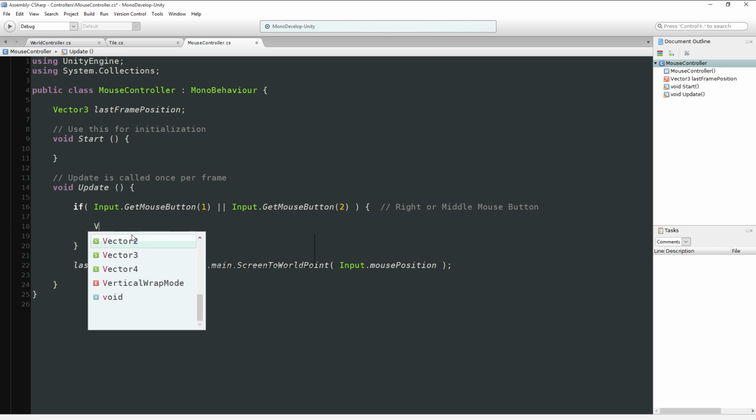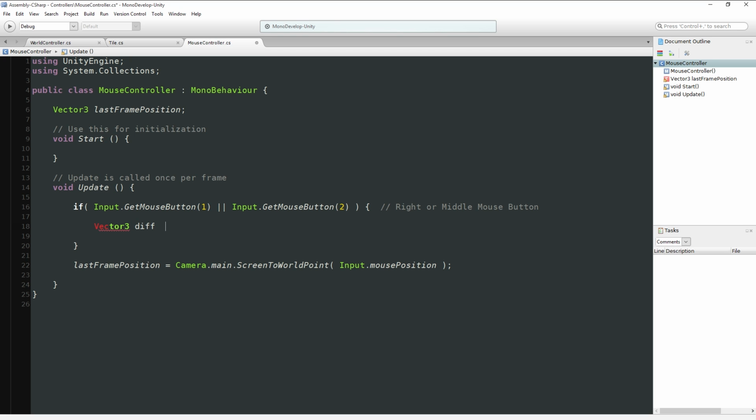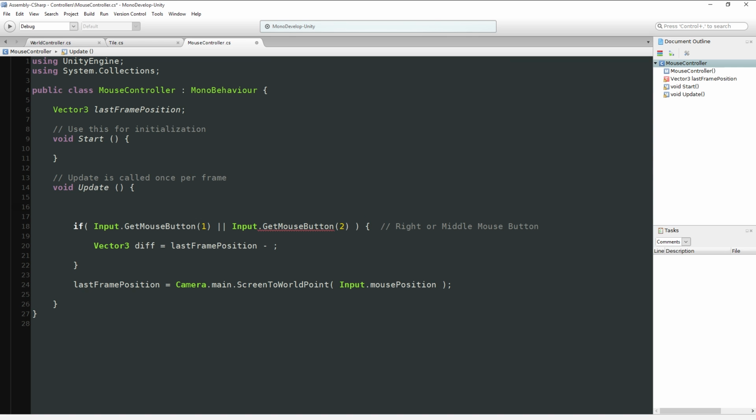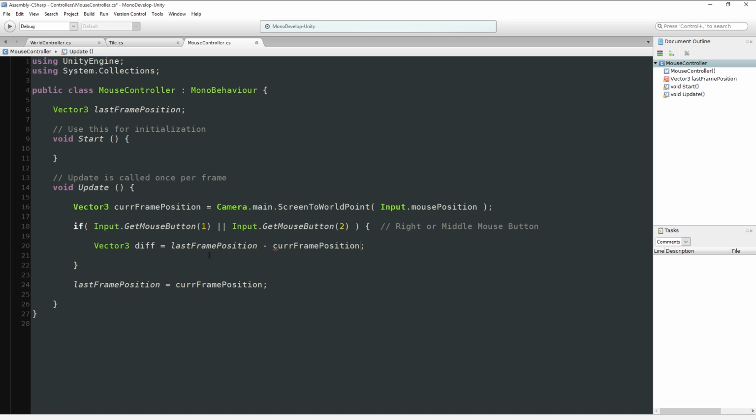So that's pretty easy. Let's make a temporary variable. We're going to call it diff for the difference. And we're going to say something like the difference between the last frame's position and the current frame's, which is the same thing over here. In fact, if I didn't want to run this transformation twice, I could make a variable here. I probably will need to use this quite often in here, so let's go ahead and do that. We're going to do something like Vector3 curFramePosition, and put it in there. And then we can get rid of this superfluous call over here. So last frame position minus current frame position, which is great. And then we're just going to move the camera by that much.